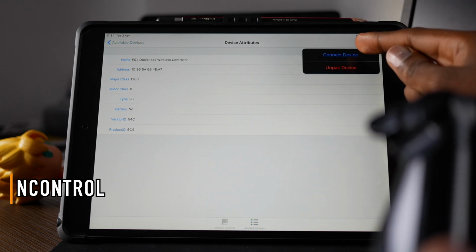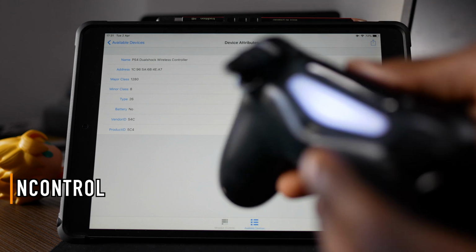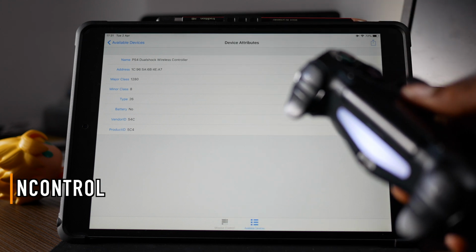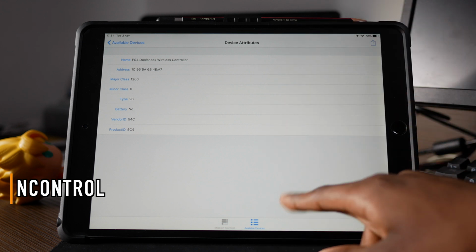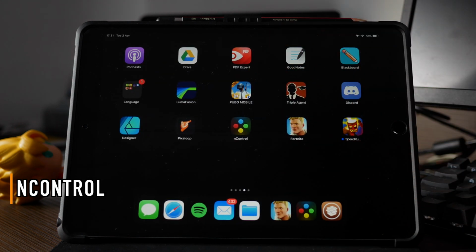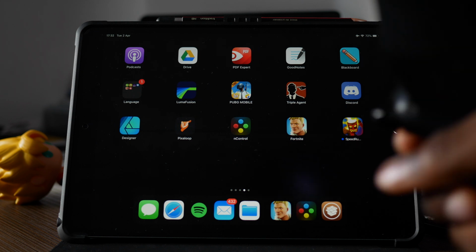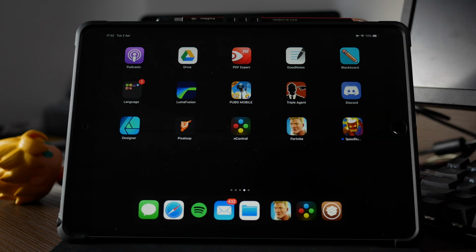I've connected this device already, but you just want to hit connect device, and you see that light on your PlayStation controller turn solid, and with that you can go ahead and use it in any game that supports it. I don't believe PUBG supports it at the moment, but you can use it on Fortnite if Fortnite is your cup of tea. It's not mine personally, but it's a pretty cool tweak, and it's the last tweak for this Jailbreak Wednesday.